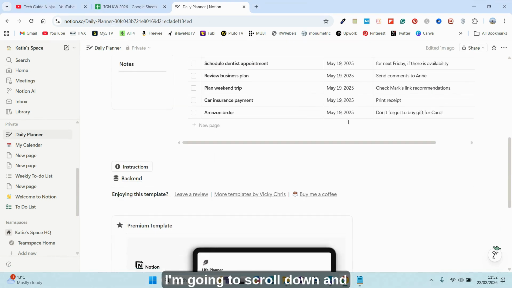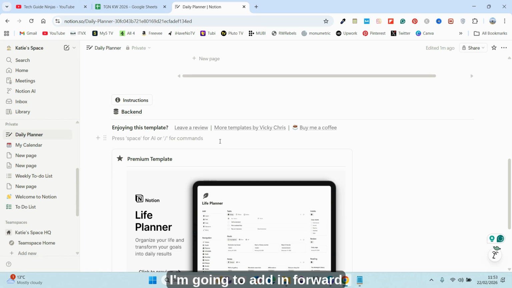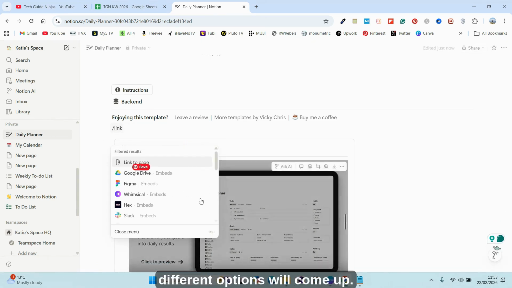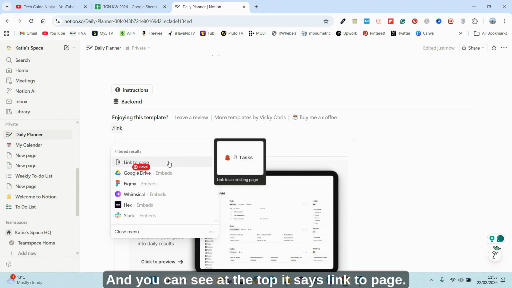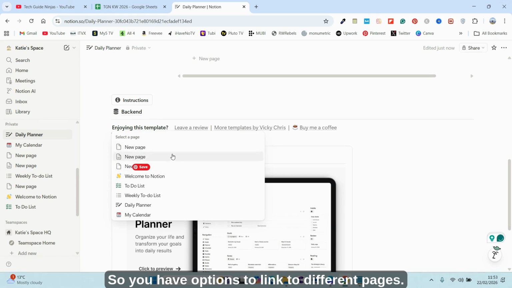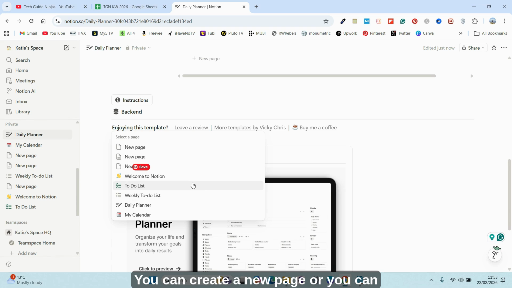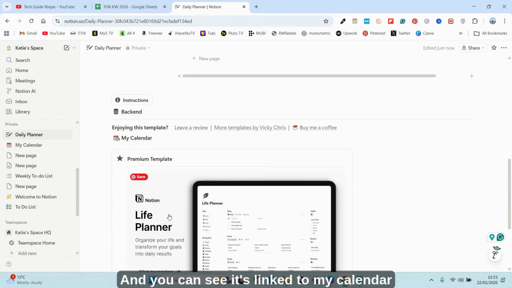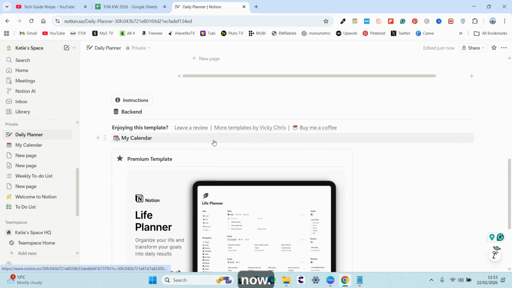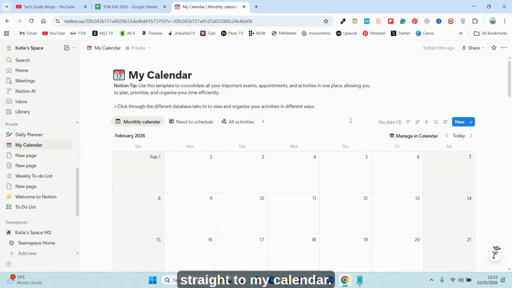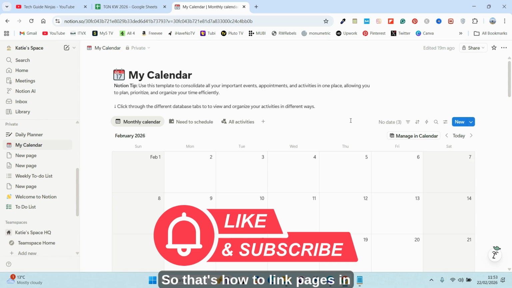I'm going to scroll down and I'm going to add in / and link. Different options will come up, and you can see at the top it says link to page. I'm going to click on that. So you have options to link to different pages. You can create a new page, or I can scroll down and find the one I want to link to, which is my calendar. So all I need to do is click on there, and you can see it's linked to my calendar now. So I can easily just click on there and it'll take me straight to my calendar. So that's how to link pages in Notion.